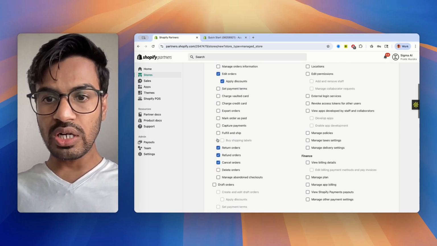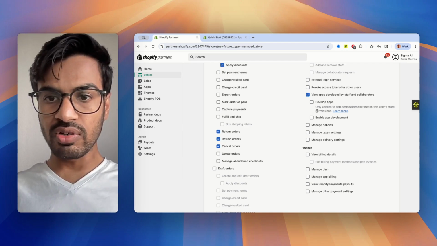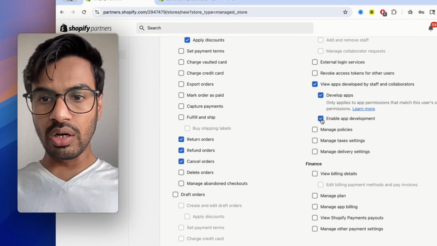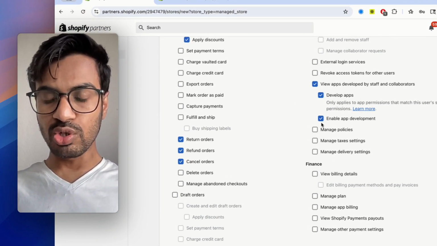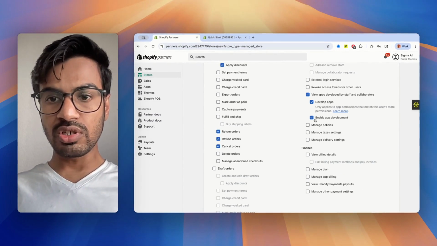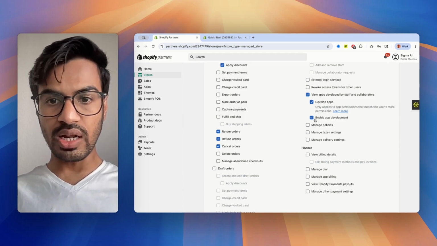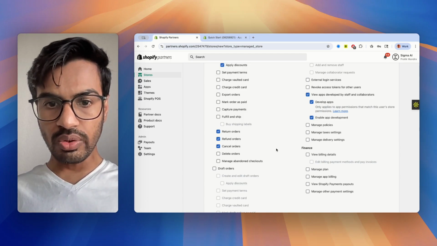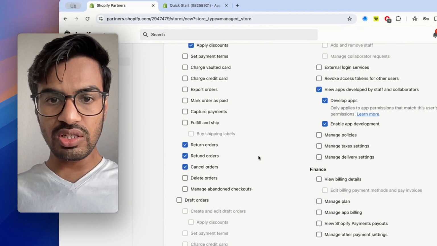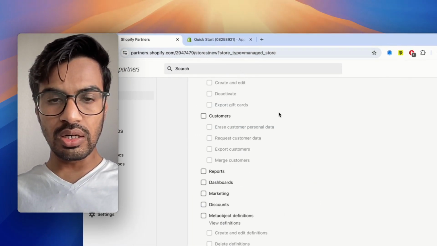And then most importantly, make sure that you get access to view apps developed by staff and collaborators, and get these three permissions for sure, because you'll need these three permissions for the next step, which is to actually set up the SigmaMind AI custom app on their store once you get access to their store. Okay, so once you select all this, just request access here, and then you go to their store.